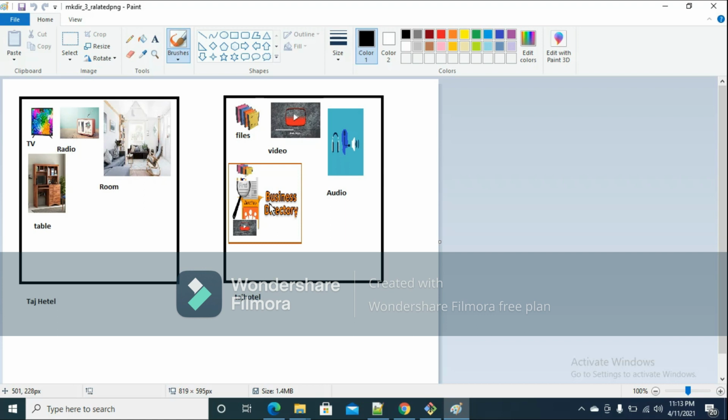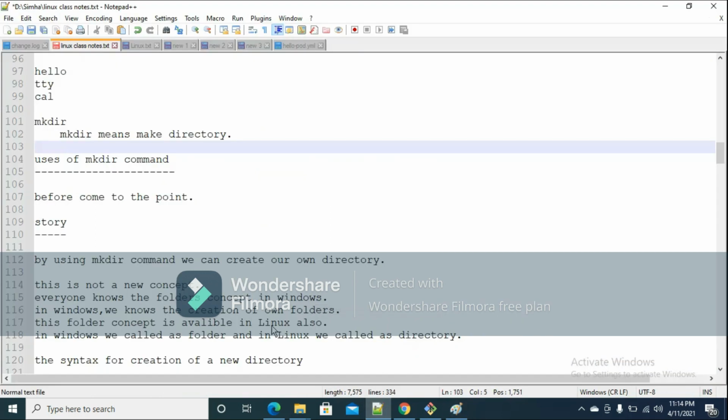I think everyone is understanding. What is the mkdir command? Why do we need the mkdir command? By using the mkdir command, we create a new directory. This is the main thing. Here the Taj Hotel is there, we can keep the Taj Hotel also. We can give any name to the directory. Correct or not? I think everyone is understanding. By using the mkdir command, we can create our own directory.